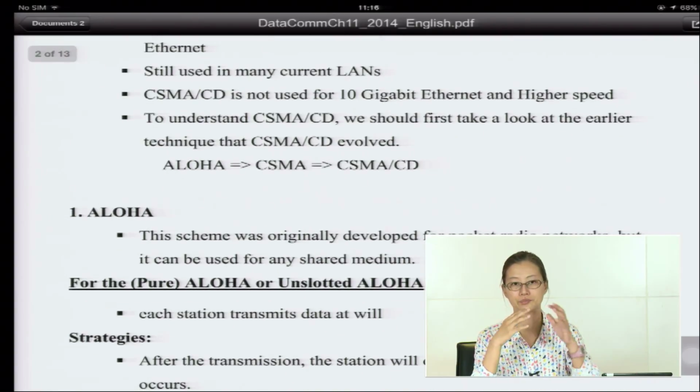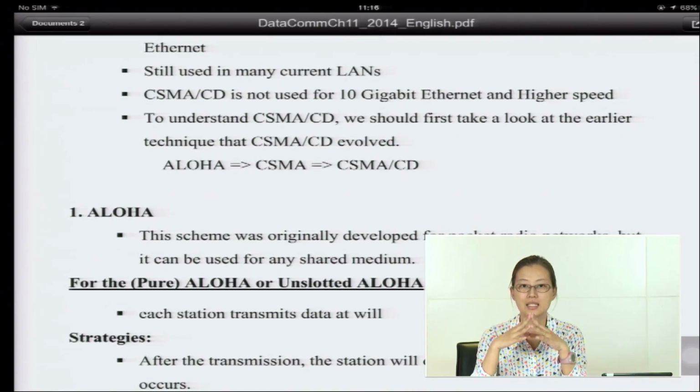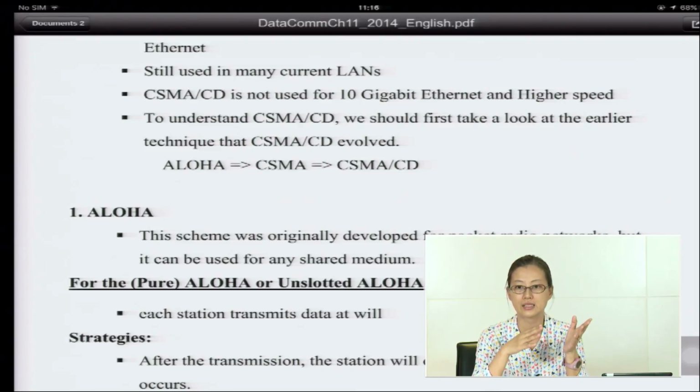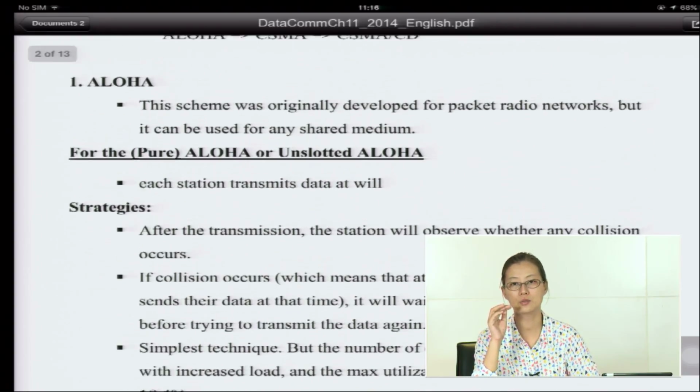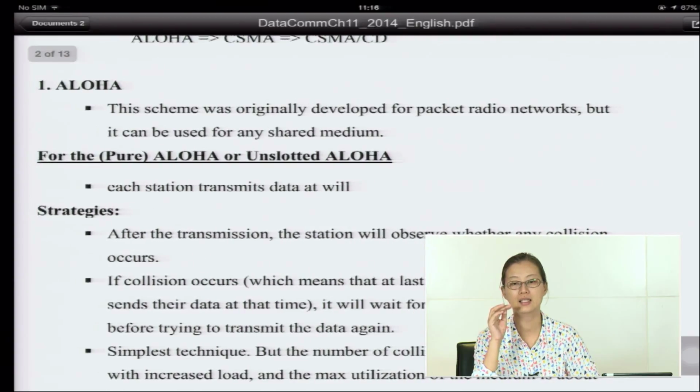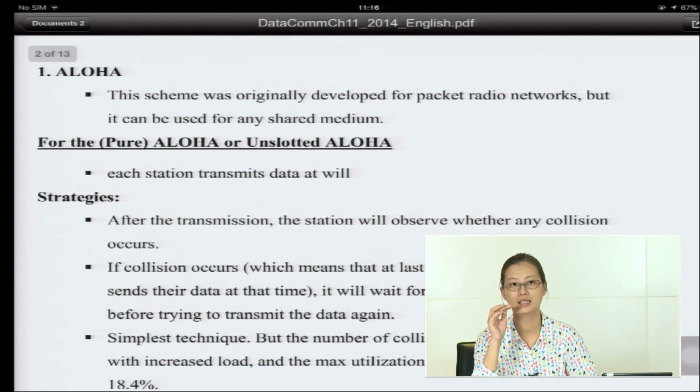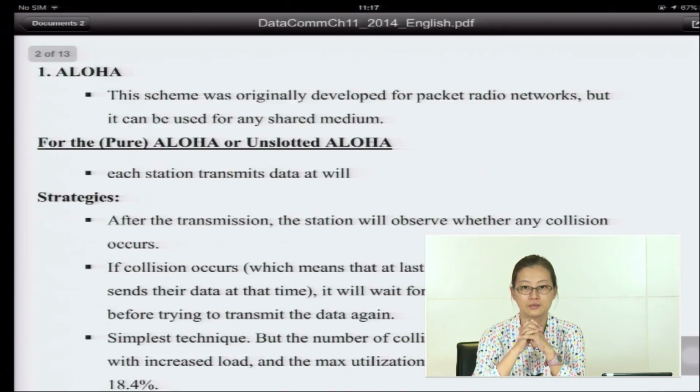Now, to understand the CSMA/CD technique, we will first look at the previous techniques. Originally its contention is from the technique called Aloha. Then we have the CSMA, which is carrier sense multiple access, and then we go to CSMA/CD, which includes the collision detection. Now, Aloha, as I told you before, originated in Hawaii, and this is the greeting of Hawaii people. This one is for packet radio networks.